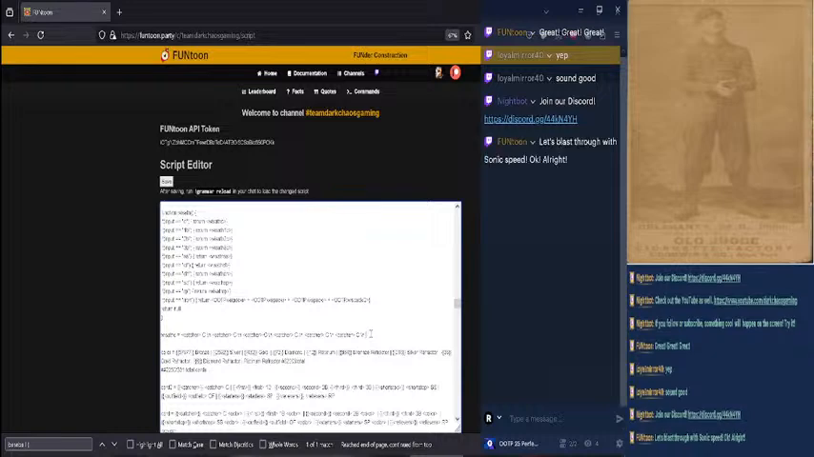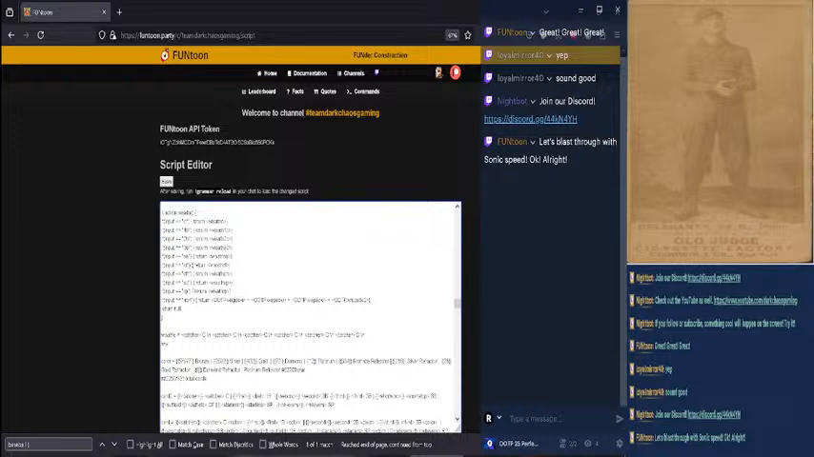Let's blast through with sonic speed. Okay, all right. Yep. And then let's see, whip around the horn: 1B equals, and then we just do the same thing. First 1B /n. Oops, that's not a good idea.